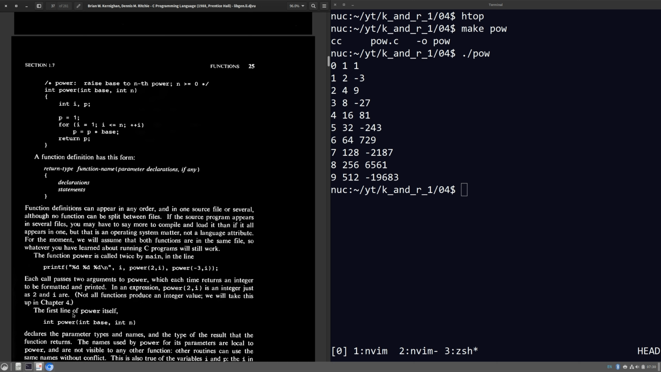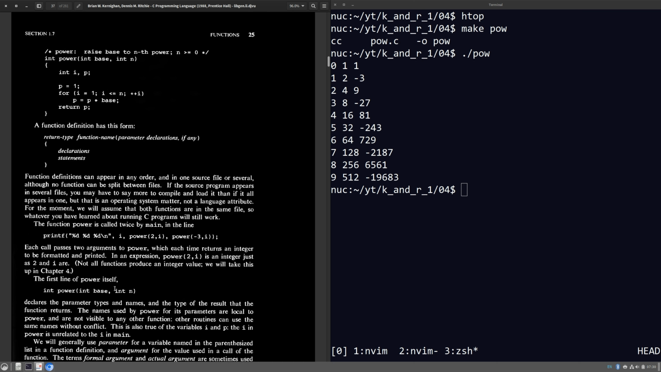The first line of power itself, int power(int base, int n), declares the parameter types and names, and the type of the result that the function returns. The names used by power for its parameters are local to power and are not visible to any other function. Other routines can use the same names without conflict. This is also true of the variables i and p. i in power is unrelated to i in main.